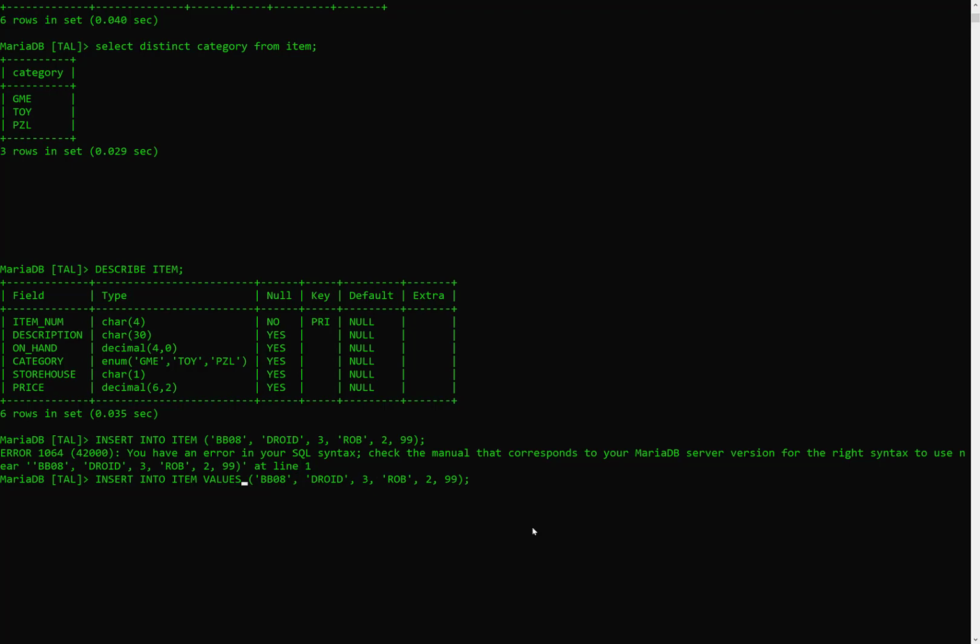Holy crap. So insert into item values. Now, we don't get an error when we run. That was the point I was trying to make. That was totally anticlimactic. So what happened though? It didn't give me an error. Did it insert the record? That's the next question. Select star from item.